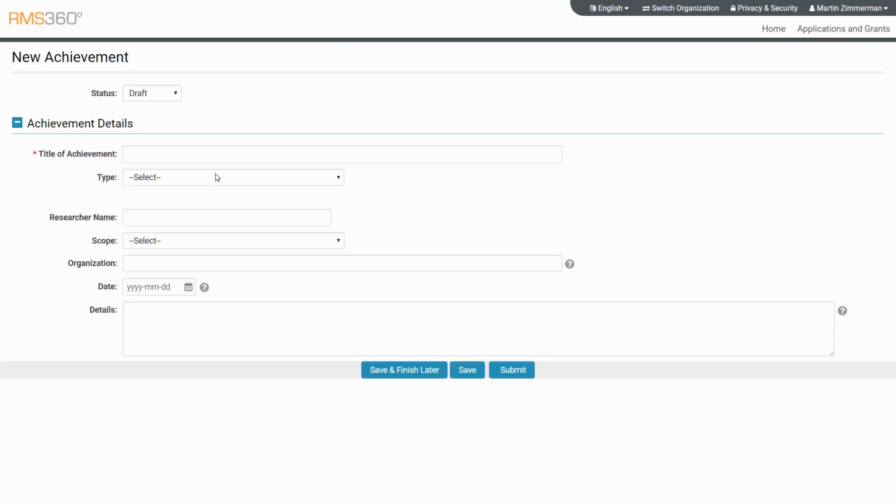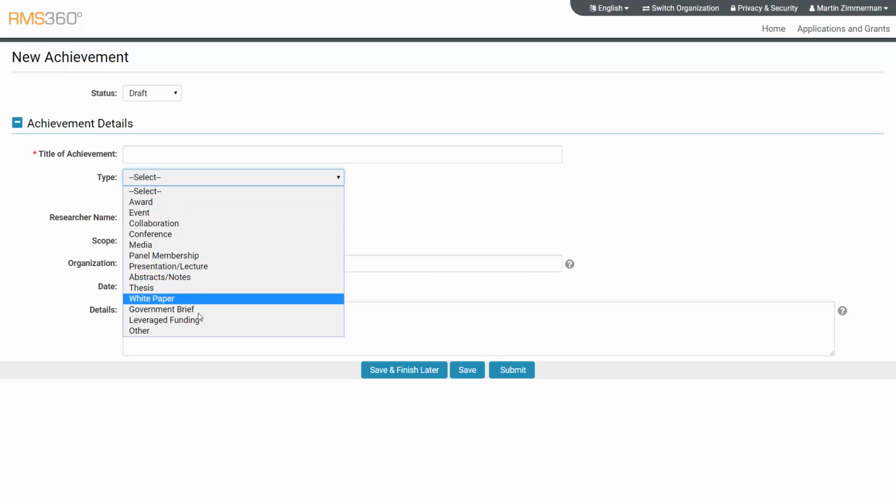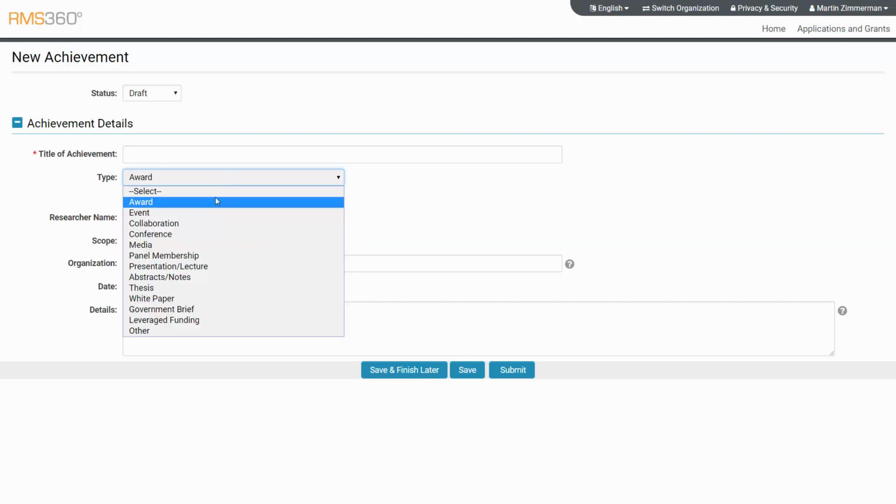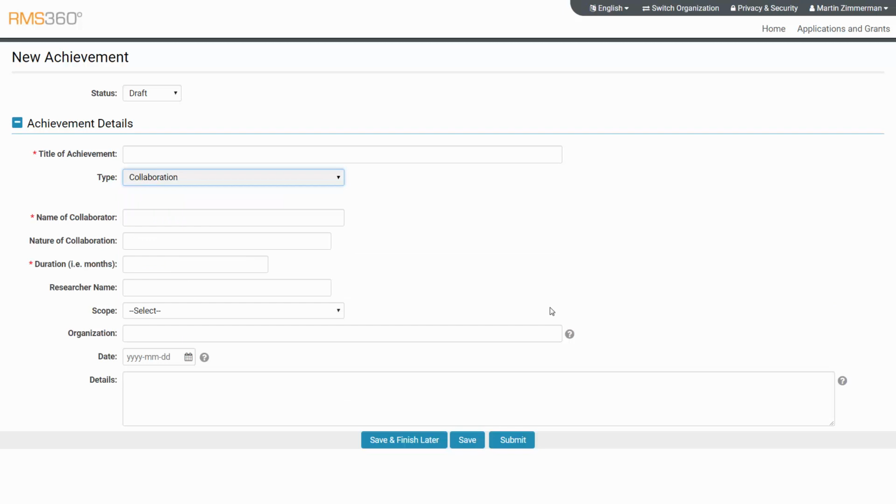And since we have the advantage of having a drop down with all the different types of achievements, someone can go in and easily identify what type of achievement it is, and perhaps for an award, enter in some basic information, and then for, say, a collaboration, require more information.